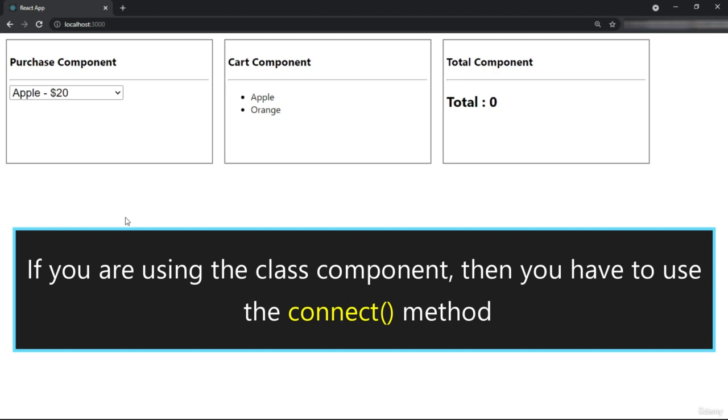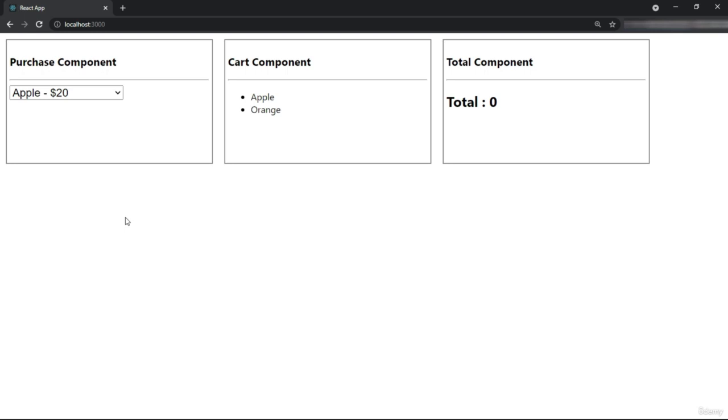If you are using the class component, then you have to use the connect method. We will also have a look at it, as to try it, I will have to convert the component into a class component. So later we will see that as well. The syntax is really very simple.